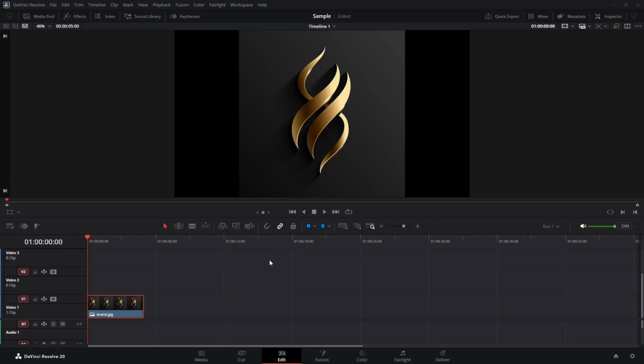Now here's where it gets interesting, because DaVinci Resolve actually gives you two different methods to resize your image, and I'll walk you through both of them so you can choose whichever feels more comfortable for your workflow. For the first method, start by clicking on the image clip in your timeline.